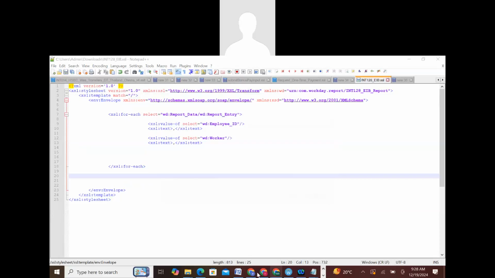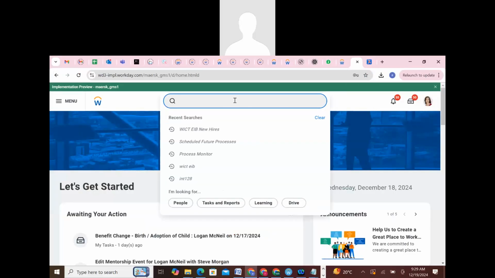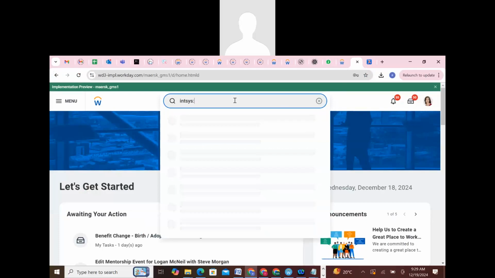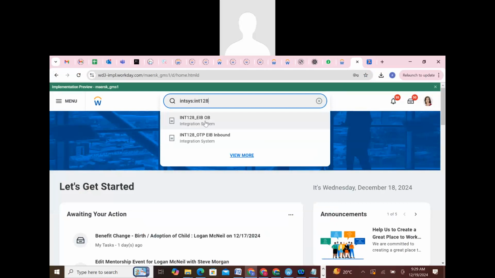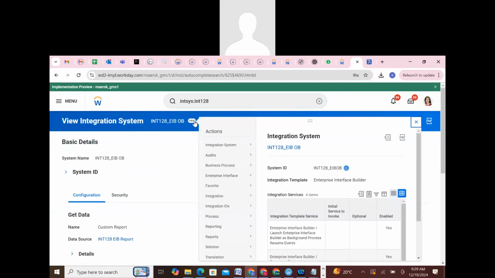Okay, so we can go to the tenant, guys. What is our integration name? What is the prefix of this integration, guys? Intersys. INT 128 EAB OB, guys. So how can we attach this file? Where can we go, guys? Edit interface.